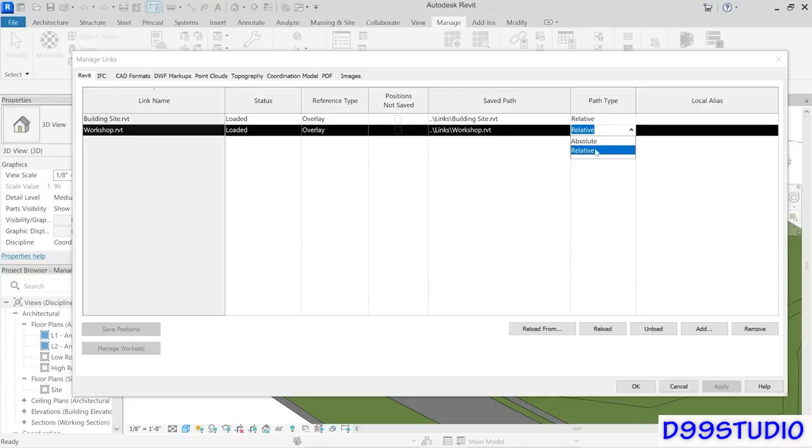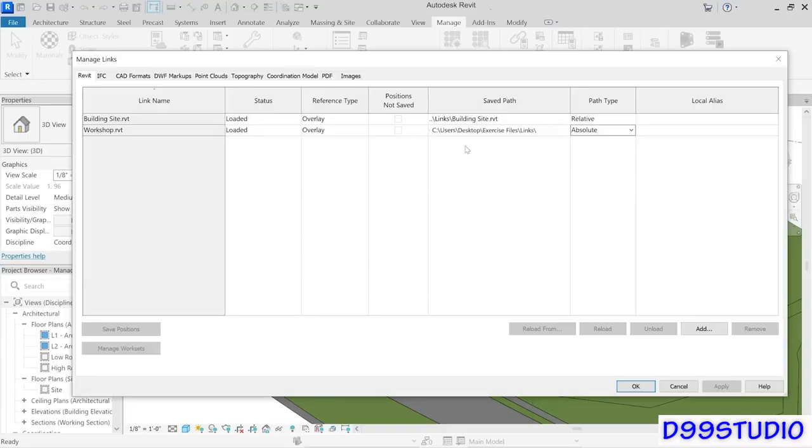So what do relative and absolute mean? Well, that has to do with the saved path in the file. Right now it's a relative path, so you can see that the path starts with two dots. That just means go back one folder and then go from there to the links folder and then the name of the file. If I change this to absolute, it will write the entire path all the way back to the drive letter.